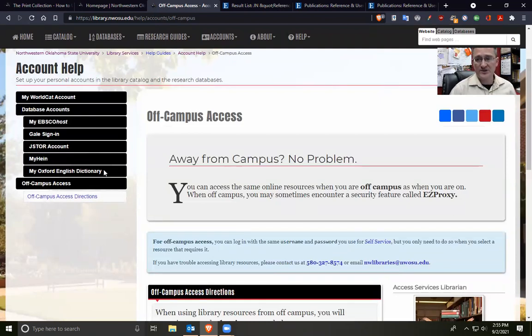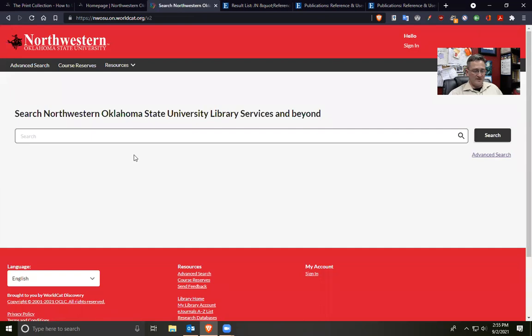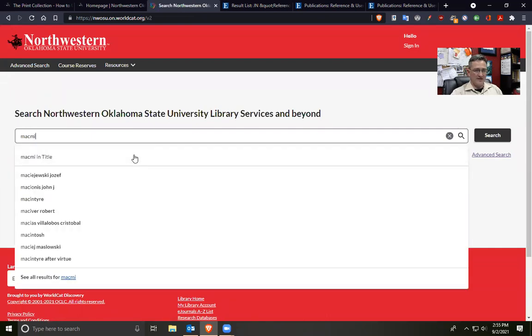Even those resources that we don't normally check out to students here, we will send to you if you need them. There's a couple of ways you can potentially do that. If you're in our catalog system, you find a book. Let's bring that encyclopedia back up.